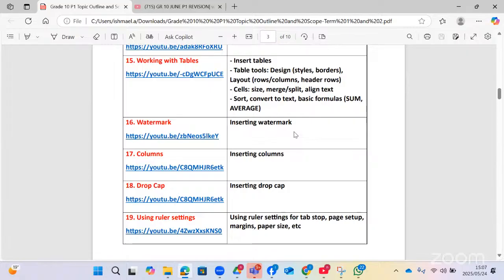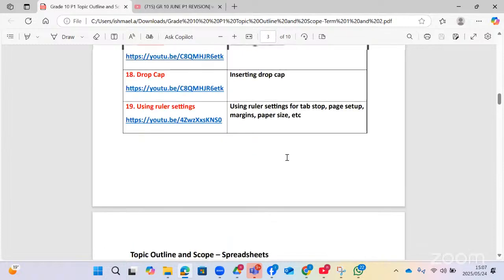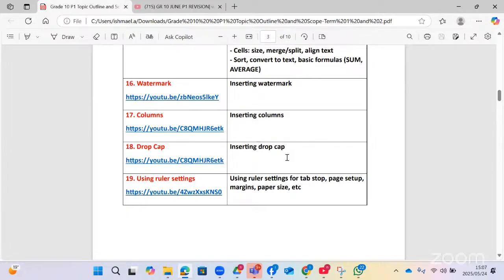How to also insert columns around paragraphs, drop cap, and then we will also be looking at the use of ruler settings in order to change the page setup and the margins as well. So basically, this is what is expected from you as a grade 10 learner, right? In most cases, Microsoft Word will be about 3 questions, question 1, 2, and 3. Then question 4 will be spreadsheet, and maybe question 5 as well. It depends, but the total marks should be out of 100 marks.